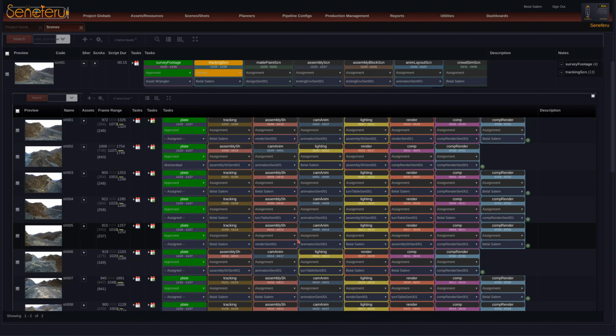In case you do undistort, you will do it just as a reference for the modeler who's going to make some set extensions or additional models to the set. But once this is done, you don't need it for the lighting or rendering, because we can use the Seneferu lens distortion shader that was made for this purpose.